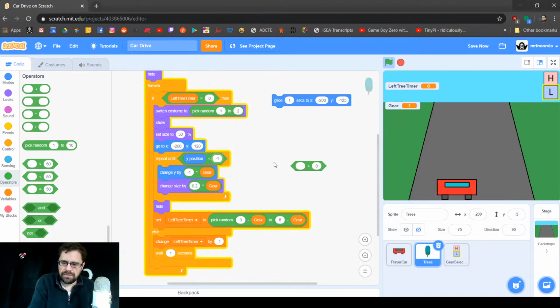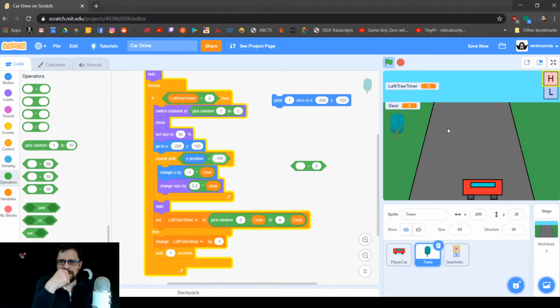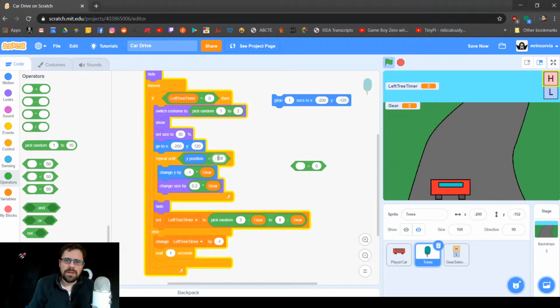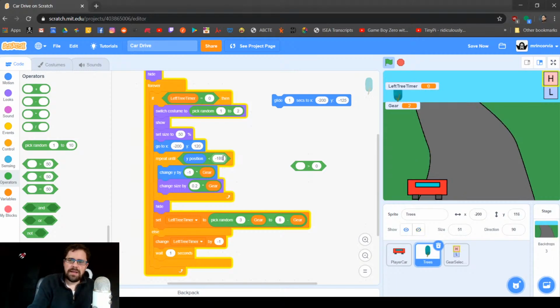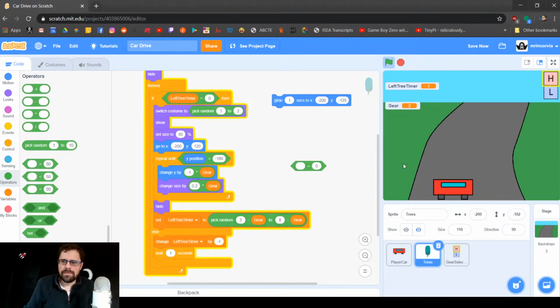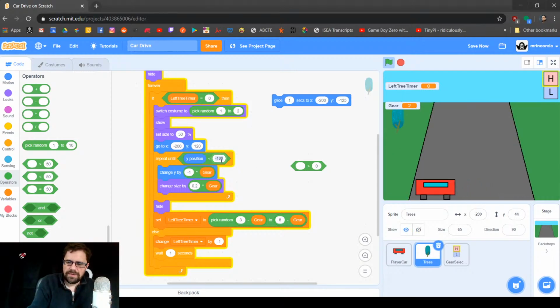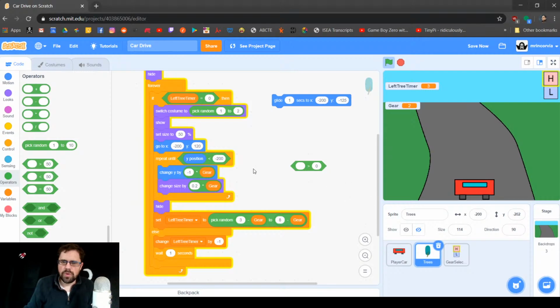Let's just 150. Let's just see what that does. Okay, tree, come on. Okay, here goes the tree. Okay, we're getting there. 180. Even more. Negative 200. More. 225.